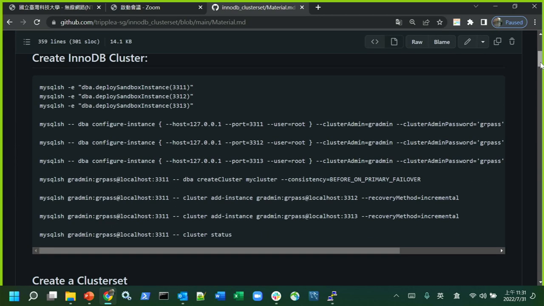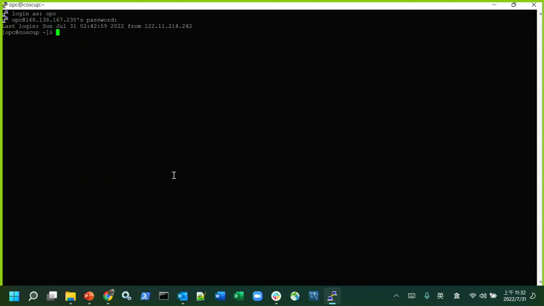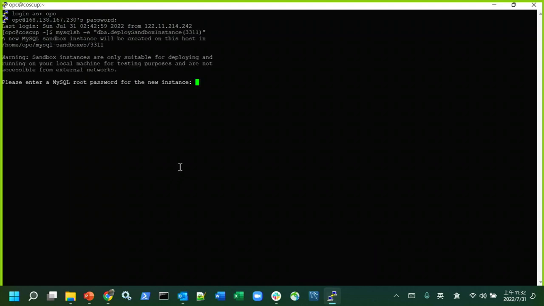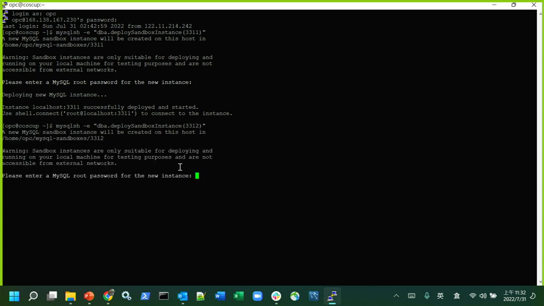Okay, I already saved my commands in my GitHub. First of all, I want to create the first node. I want to provision the first database. Something like this. Deploy the first instance using sandbox. Okay, I have one instance running already, standalone. So now I configure the second instance. Since this is one VM, the second instance I set the port number as 3312. So the first one is 3311, the second one is 3312.